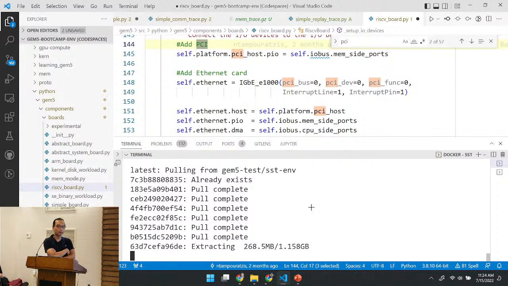Any questions from Mohammed while this is going? Questions about SST integration or other kinds of simulator integrations?